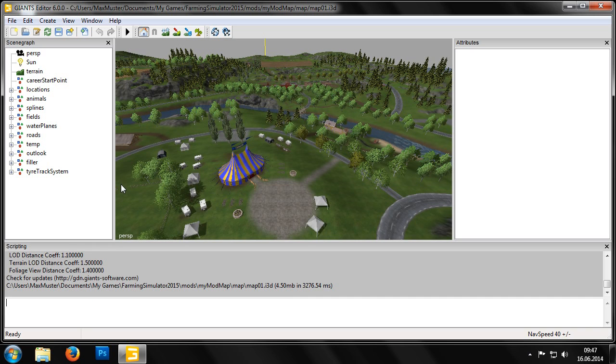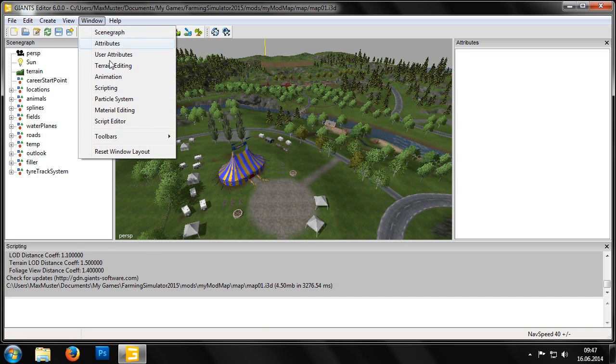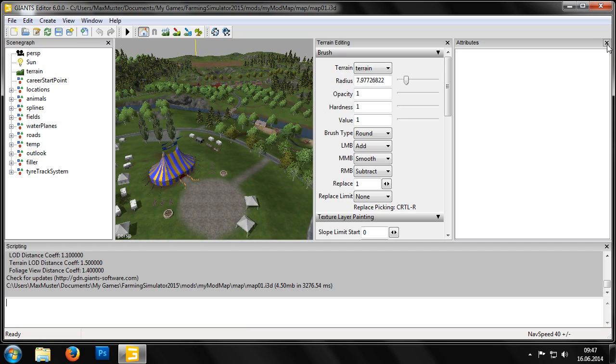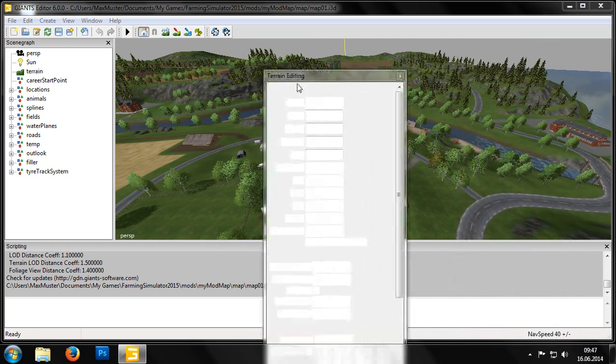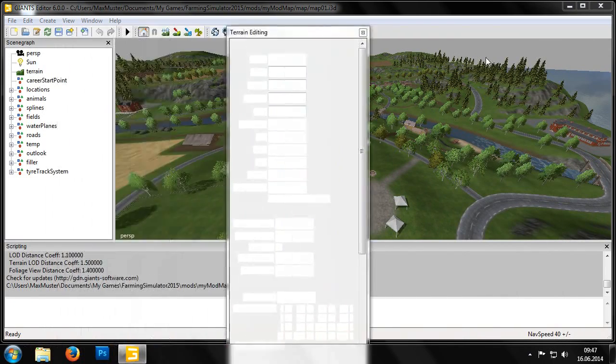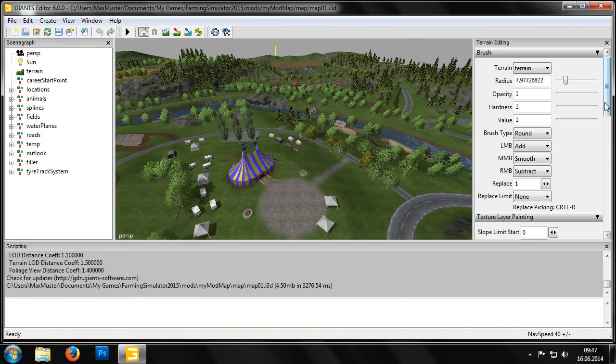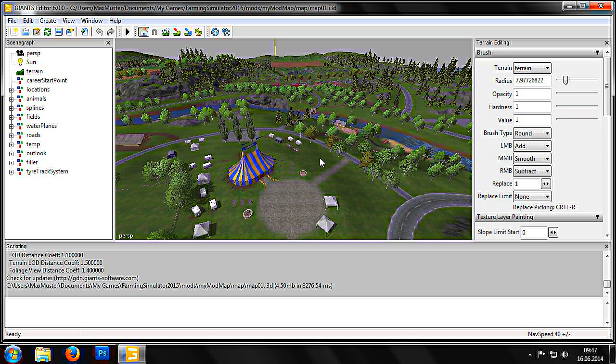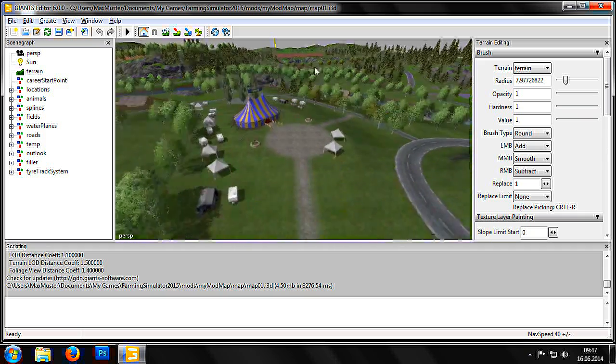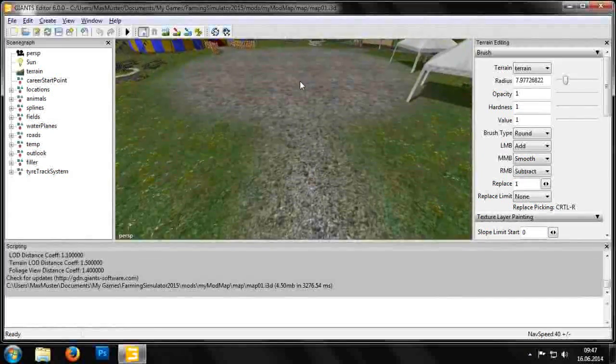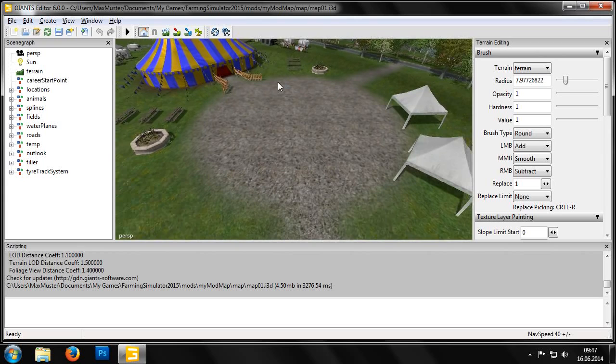To do this, we need to open the Terrain editing window. This window can be picked up and moved around the editor, or completely detached from the main window by holding down the left mouse button on the title bar. Most other windows in the Giants editor can be moved in the same way. Now we just need to look for a part of the terrain to customize, here for example near the circus.